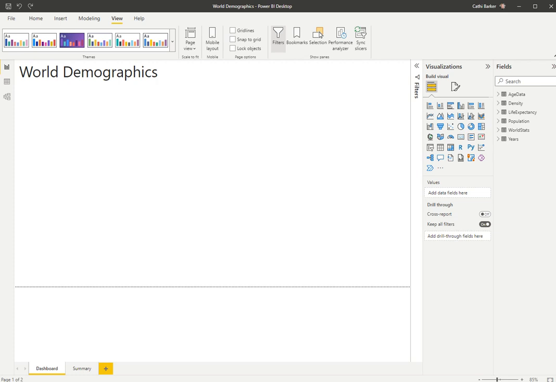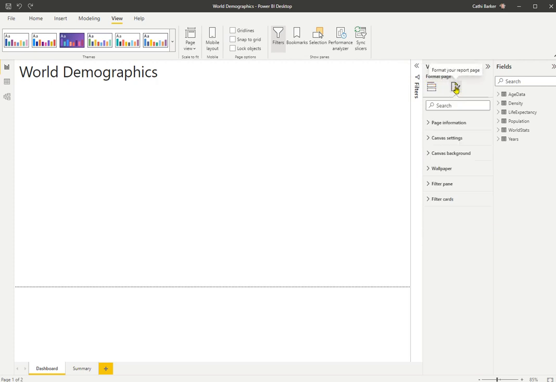When it comes to formatting and managing pages, what I suggest you do is you click on the blank report canvas part of the page. And then on the visualizations pane, you'll see there's two buttons. The first button is called Build Visual, and the second button is called Format Page. And you can switch between them.